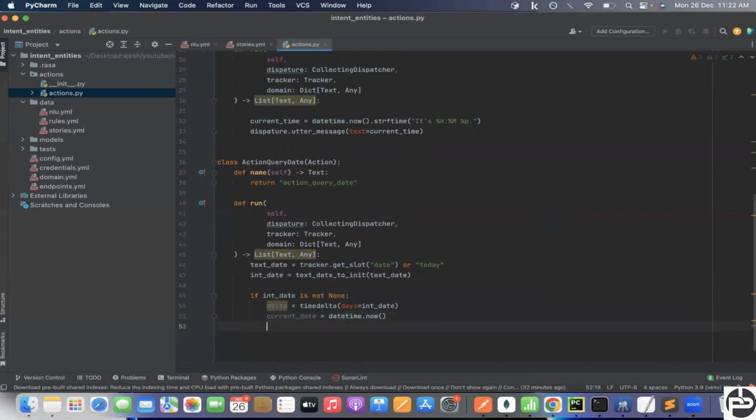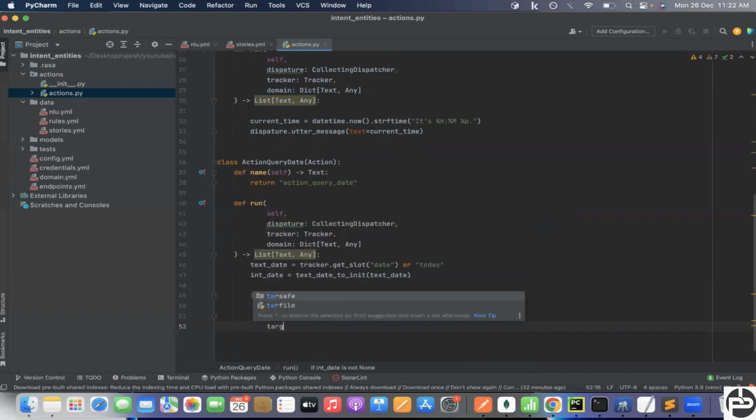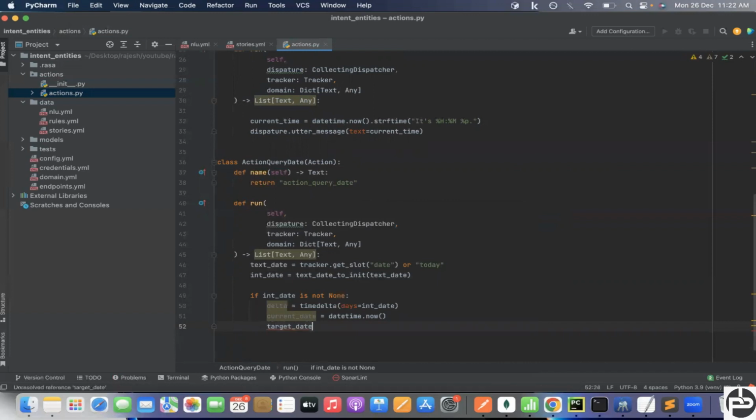That's fine. And for the target date, I'm going to create one variable called target_date, which is current date plus delta. So if someone is asking today, then it will add 0. If someone is asking the yesterday date, it will subtract 1. And if someone is asking about tomorrow, the delta will be +1.